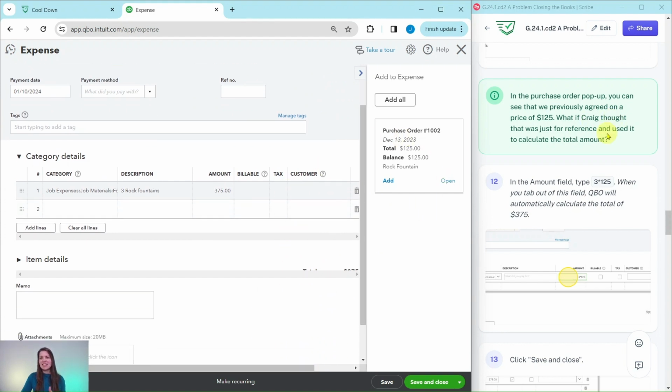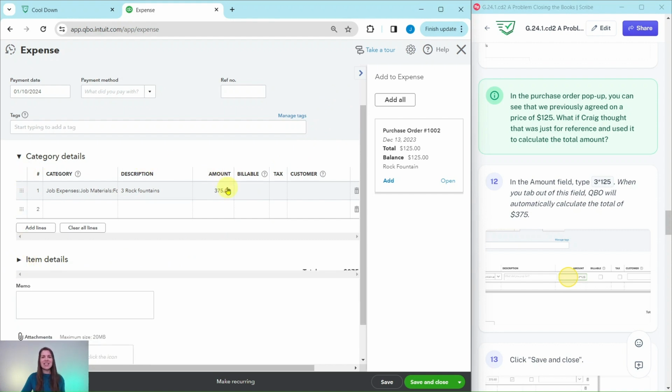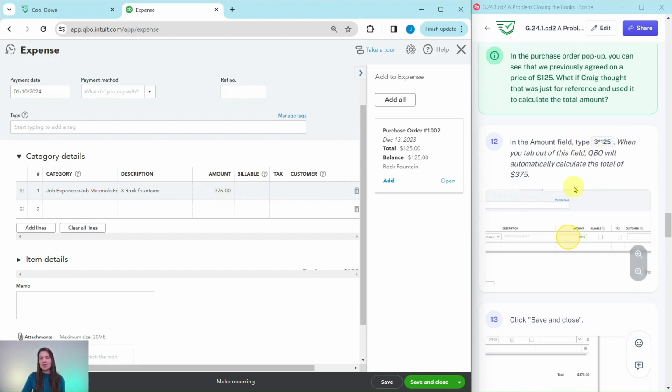Now we're saying that this is what he just thought was a reference right here. If we had used the item details grid, we would put the quantity and then the rate, and then the amount would be calculated at 375. But since he did not use this correct area, he used the category details, he had to make that calculation and put that equation into this amount field. So that is why we did that 3 times 125.